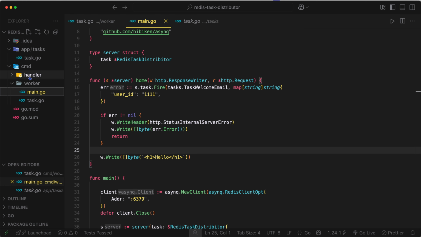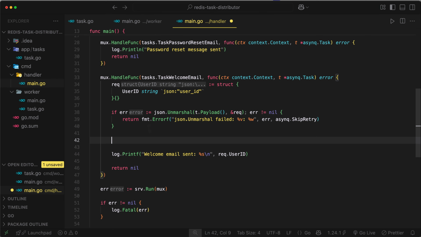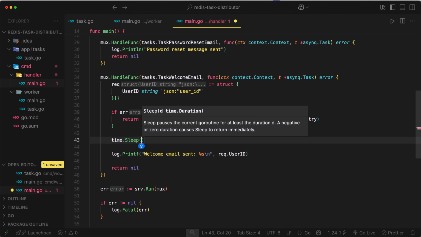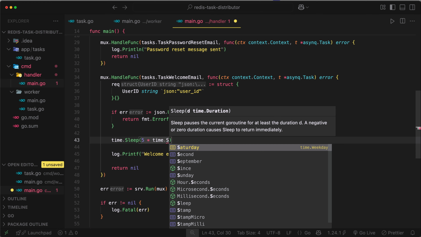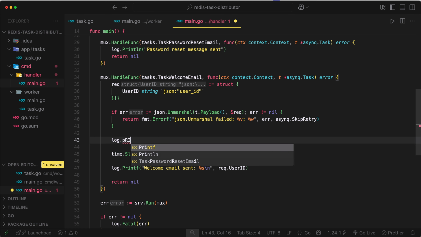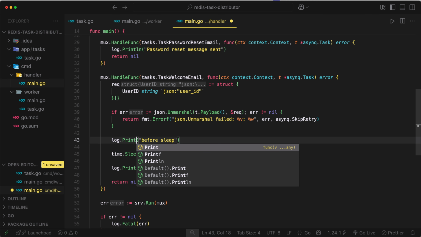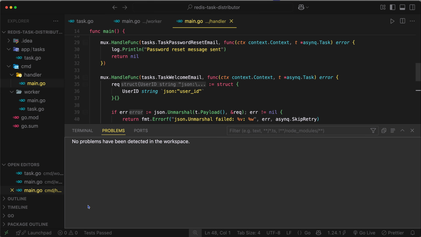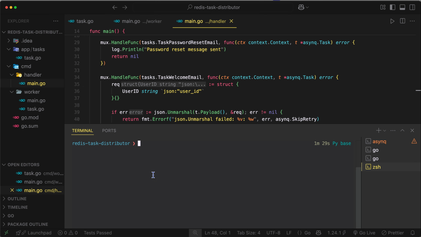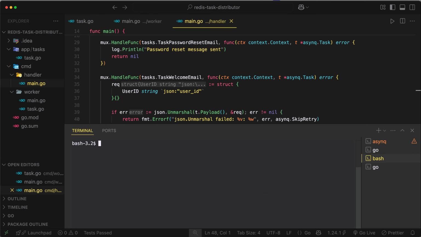Just one last thing before I end the video. Instead of what we are doing here in the handler, for example, this is a welcome message. If we put, let's say, time.Sleep 5 times time.Second, and then log.Print, before sleep, I think we can use Println here, before sleep. Okay, let's restart everything. So restart the job, and let's go to this one.